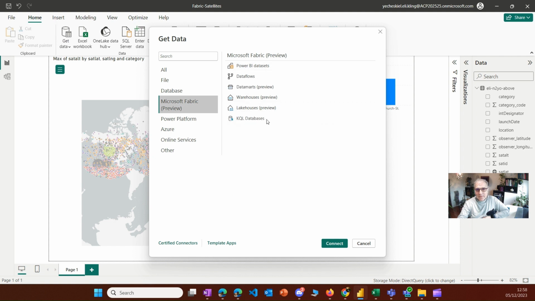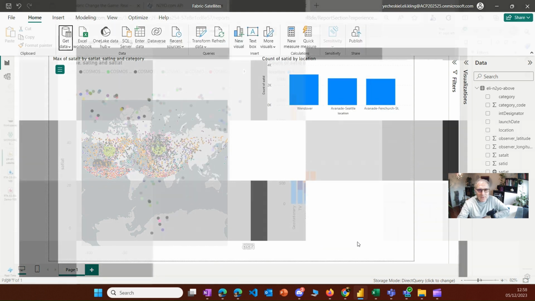These are still in preview. I don't think they'll be in preview for a very long time. Microsoft is quite aggressive on moving on the roadmap.